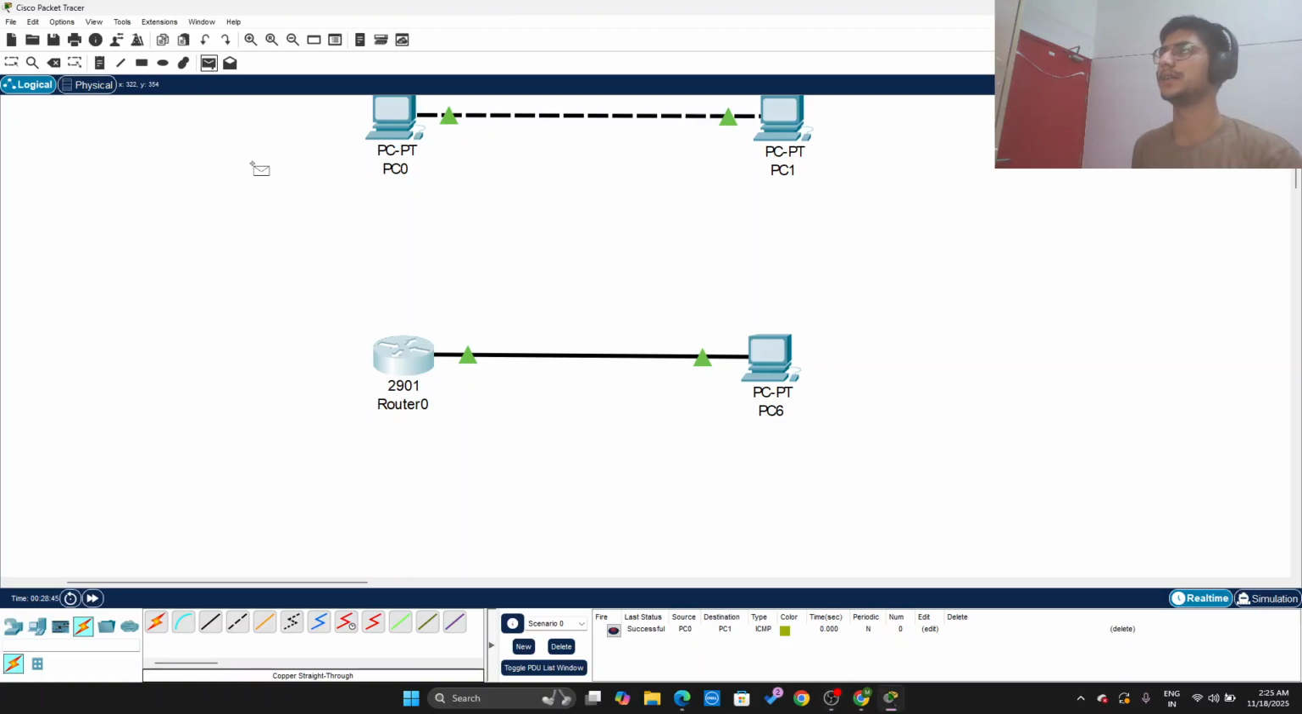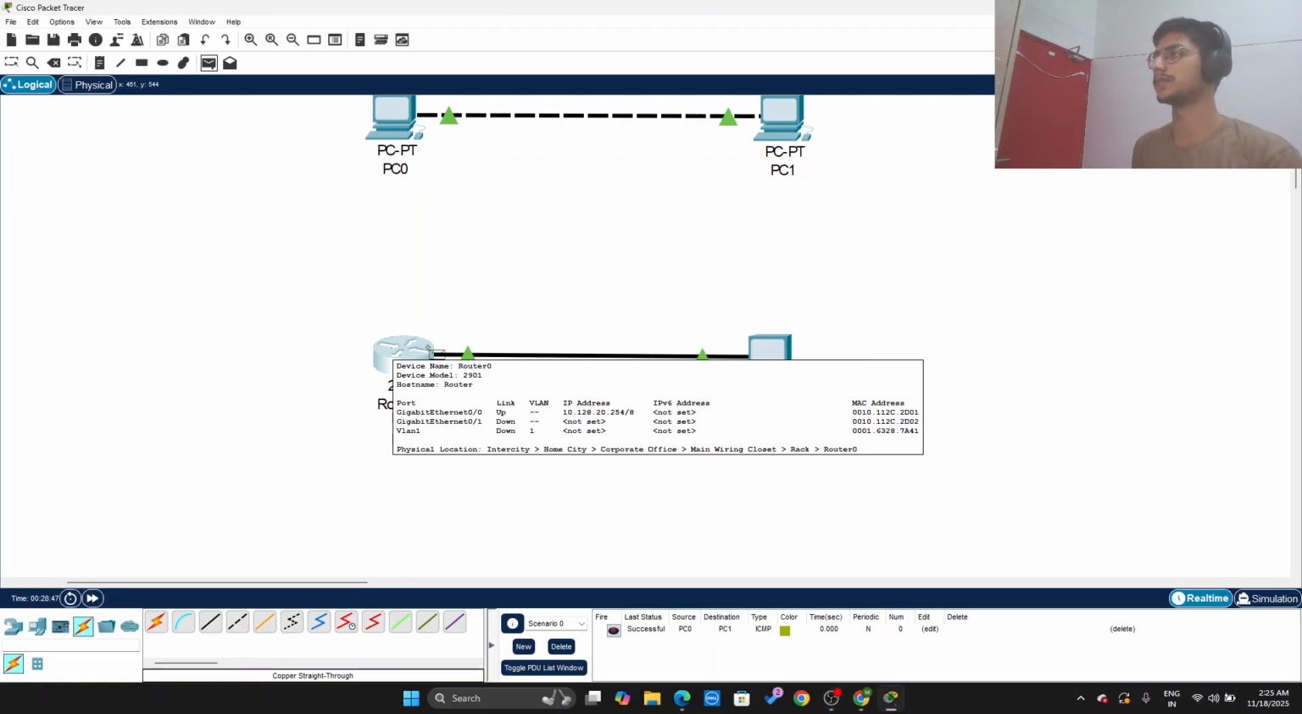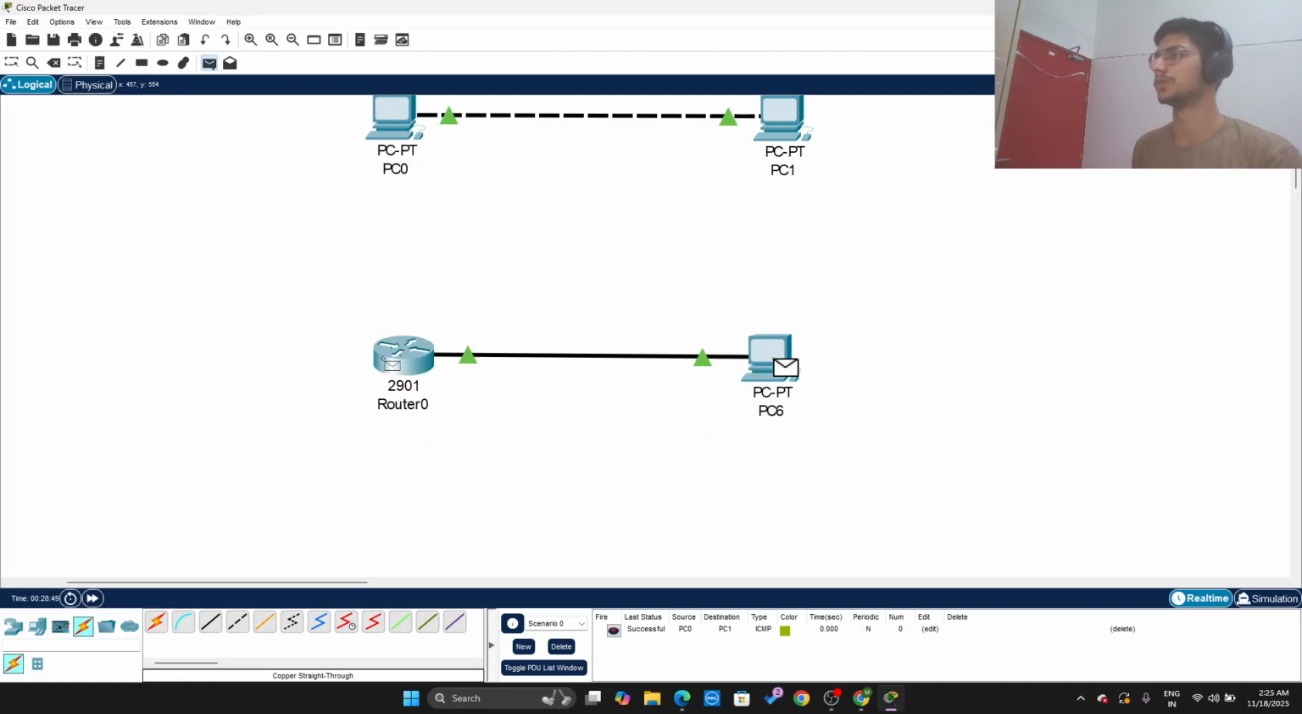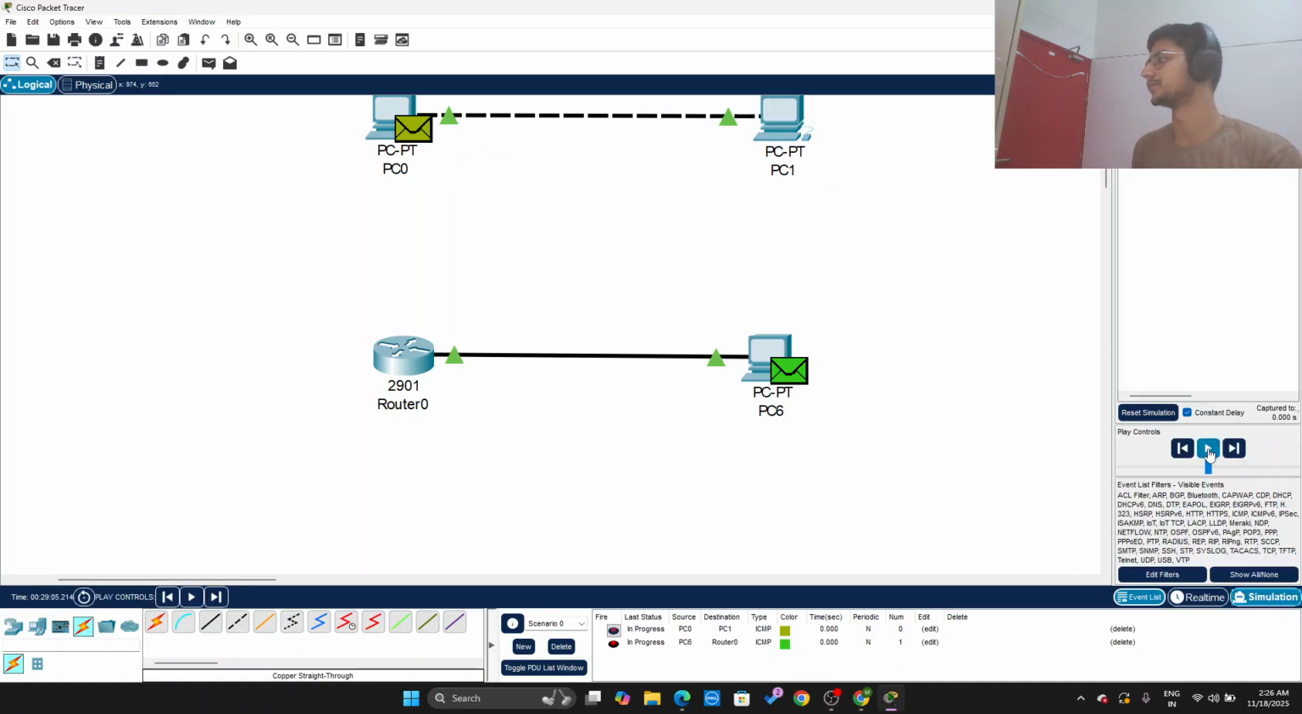And now let's see whether the packet is traveling correctly or not. So picking a packet, and you can see that it's successful again, and you can see the simulation for that too. So let's see the simulation: sending the packet and receiving the acknowledgement, and you can see that it's successful.